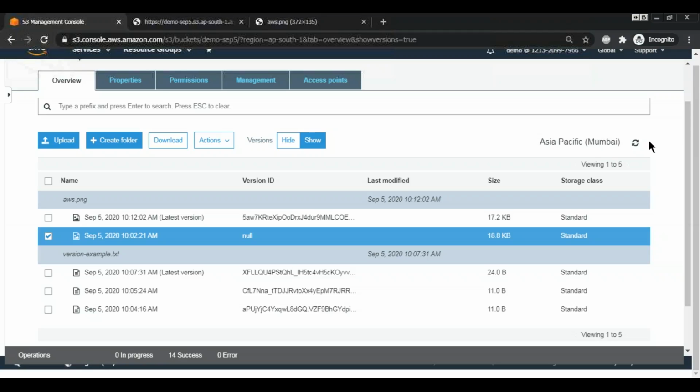The existing object will not have a version ID. If versioning is not enabled when you upload an object, it will not have a version ID. If versioning is enabled, automatically it will get a version ID, even if it is the latest version.